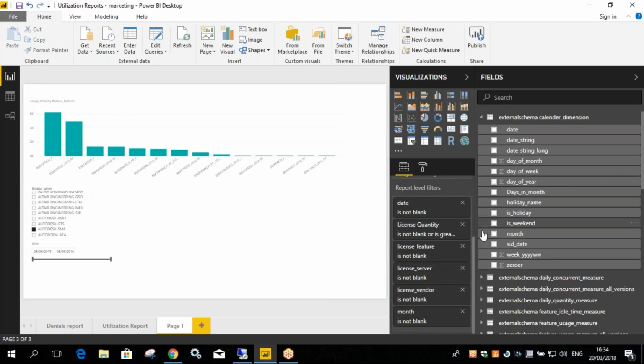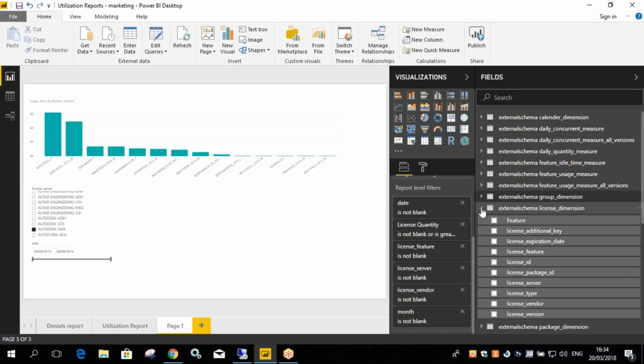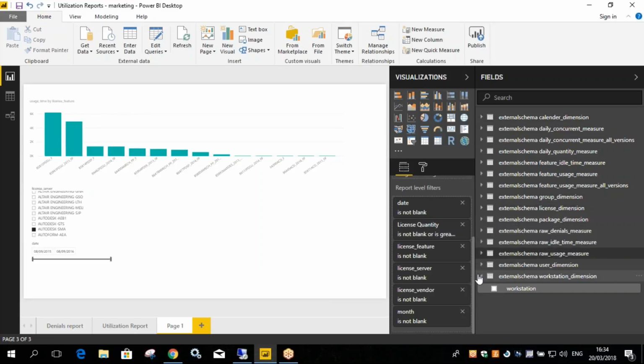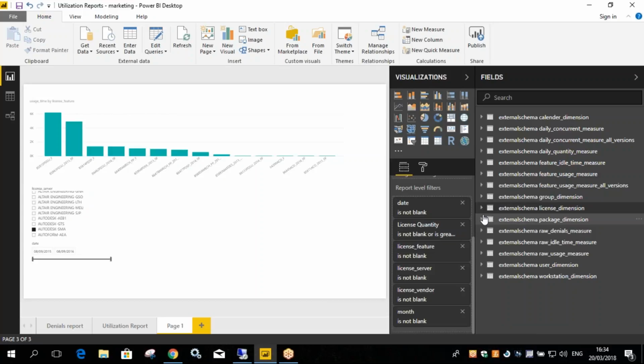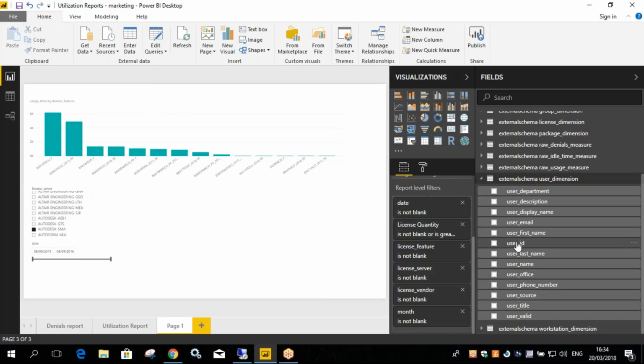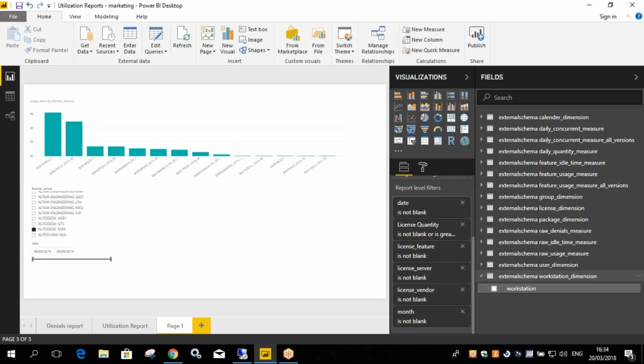Now this can be done on all the dimensions and measures that you find in OpenLM. For example, your dimensions are time dimension, group dimension, license dimension, which holds all the details about the license, the feature, server, vendor, version, everything. Package dimension, you get the user dimension, which holds everything about the user, username, office, display name, department, everything. You can get a workstation dimension as well.